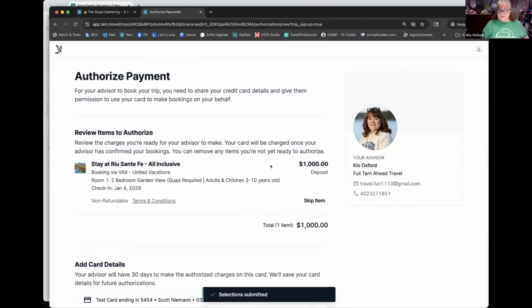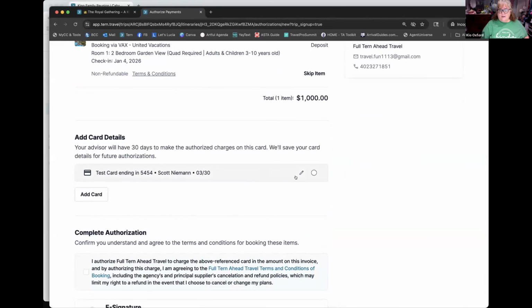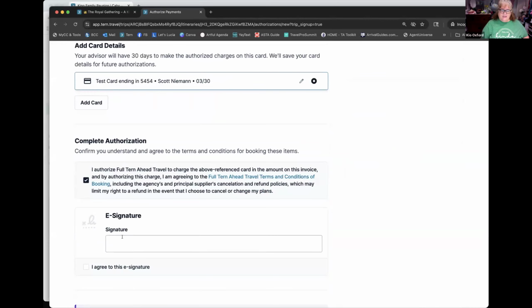And I'm here. There's my deposit. I've got one of these already in place. I'm going to go ahead and authorize it, and I'm going to put Scott.